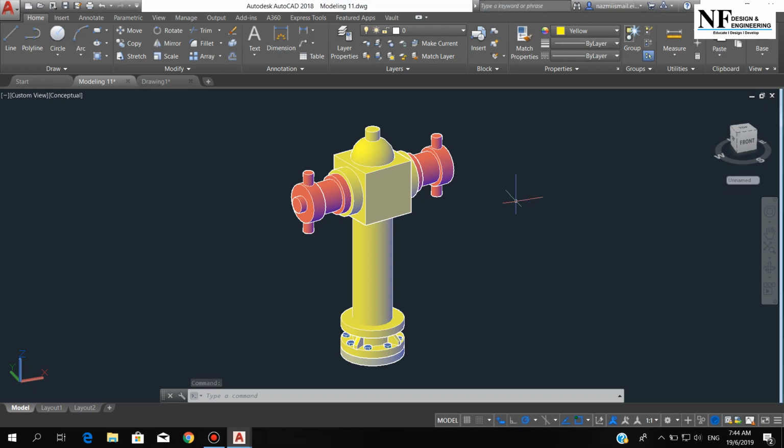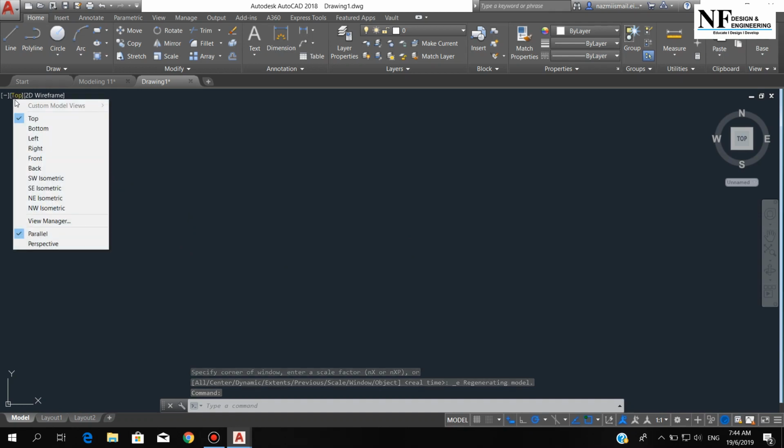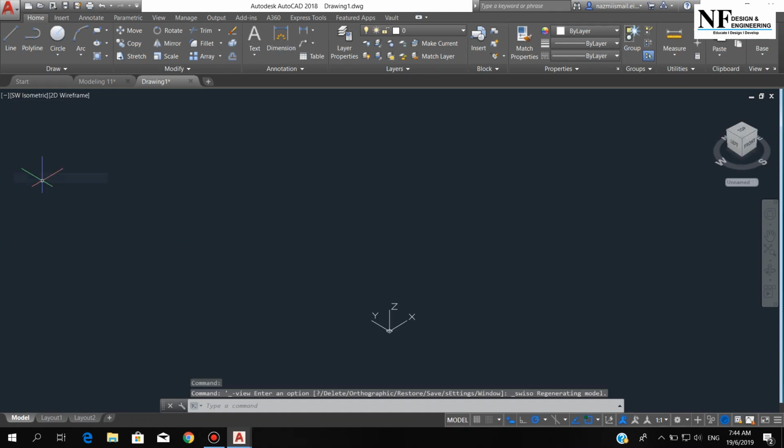Hi, in this video, I'm going to show you how to create this 3D modeling. Okay, so let's open our AutoCAD software. Firstly, I want to change this top view to southwest isometric view.